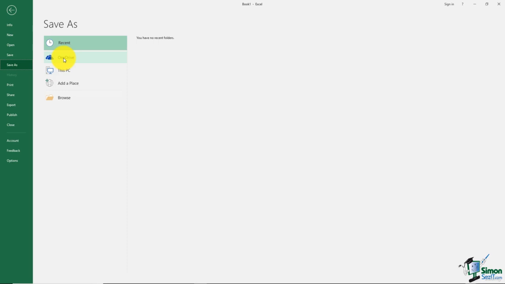It's just Microsoft's version is all it is. If you've ever used Google Docs, it's very similar. It's called OneDrive. You can choose to save this to your PC, which we're going to do. You could add a place, which has to do with adding a network, but let's talk about Browse for a moment. This is where you're going to save most things. You're going to use the Browse option.